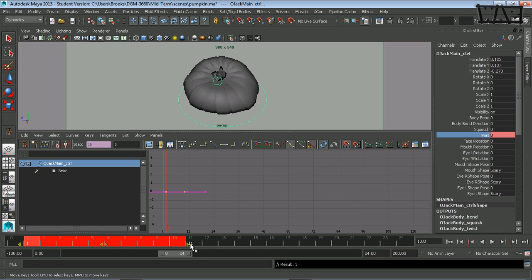So now that I have 2 keys selected, I can actually manipulate this and stretch it out. And now I have a key that's about, it's at 15.4. So there's my key that's not on the exact frame number. Why is this important?